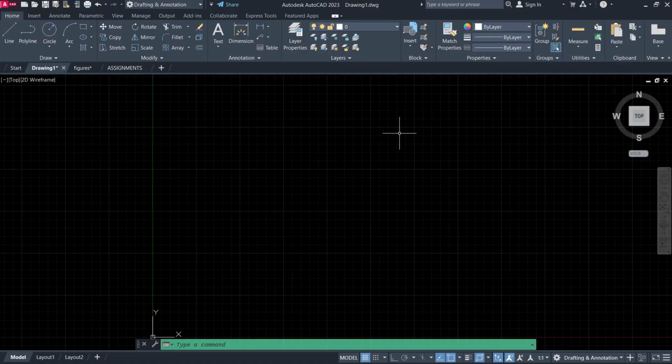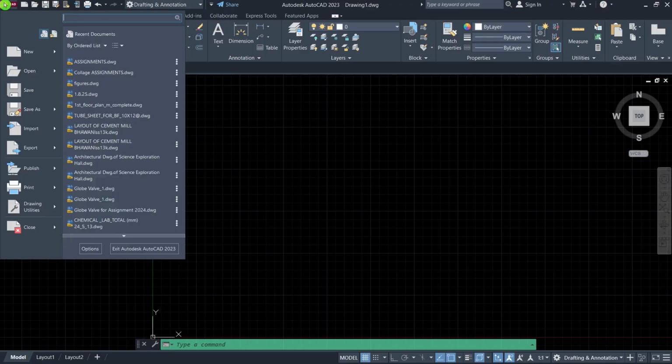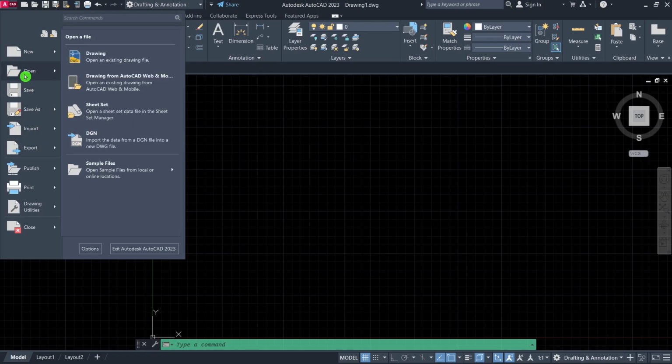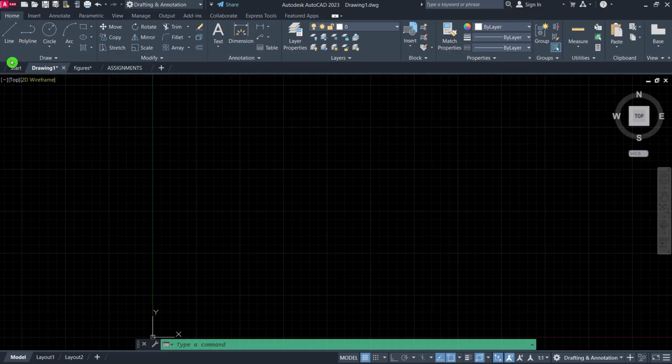Like any other software, AutoCAD also has an application menu. If I move my cursor to the left upper corner where we get a red icon and click here, we will get the menu. Here we will get new, open, save, save as, import, export, all these options or commands. I am coming out.